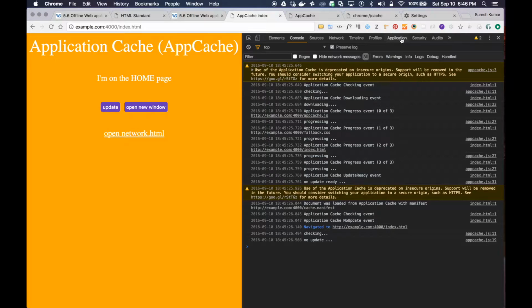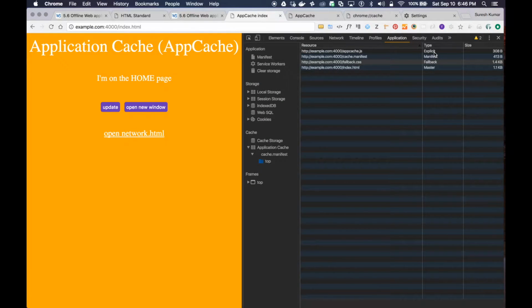Okay, let's go to this application cache. Here, whatever you see, the type, the master entry is the document that has the manifest file included, right? In our case, it's index.html. Fallback, this is a fallback file, the entry that is going to be of type fallback. And manifest, you know, the type is manifest. And explicit entries are going to be the ones which we add into the manifest explicitly, right?